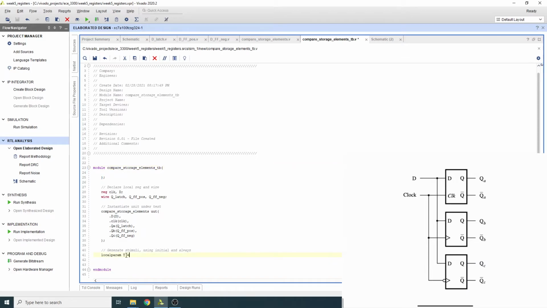So I'm going to say T equals 20, and that particular value will be my clock period, the period of the clock. Let me just do that here. Okay, that's the clock period. I'm just going to parameterize it so that I can change it if I want to change the frequency of that particular clock. Okay.